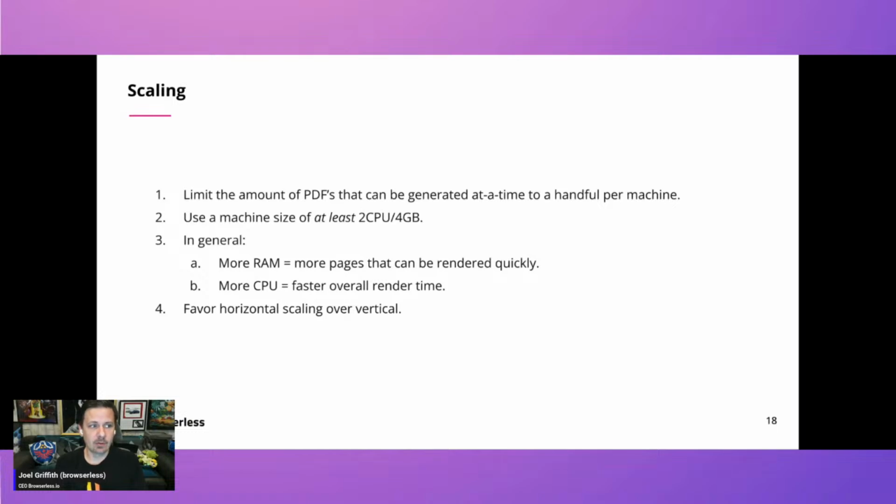In general, the more RAM you have, the more pages that can be read into memory and rendered quickly, and the more CPU, the faster the overall performance. So if you're dealing with a PDF report that is maybe hundreds of pages, go for a more RAM heavy machine. If you just want fast PDF generation and it's only a couple of pages, I would say go for a faster CPU machine. In general, CPU helps a lot with doing network calls. And then RAM obviously just helps with reading things into memory, streaming them, that sort of thing. So use that, go forward and conquer.